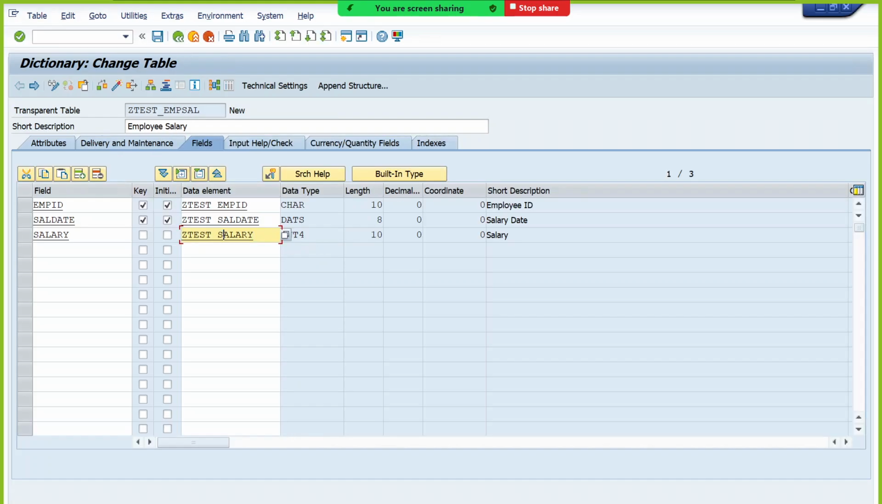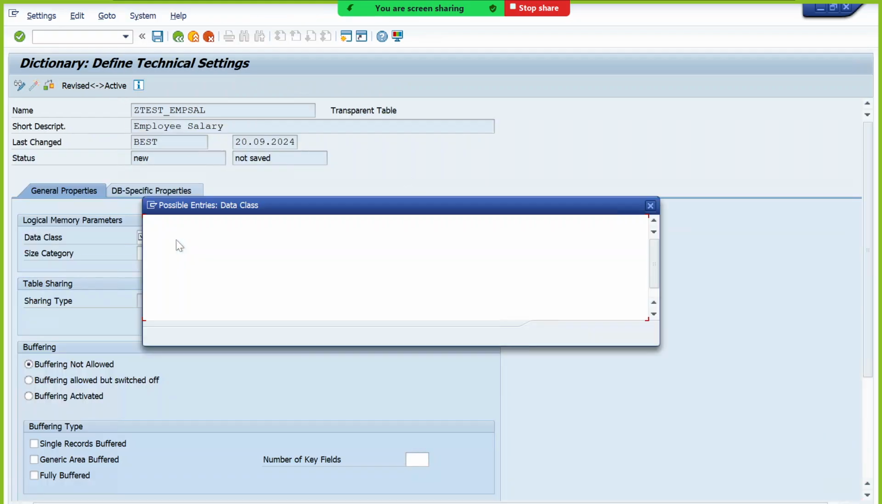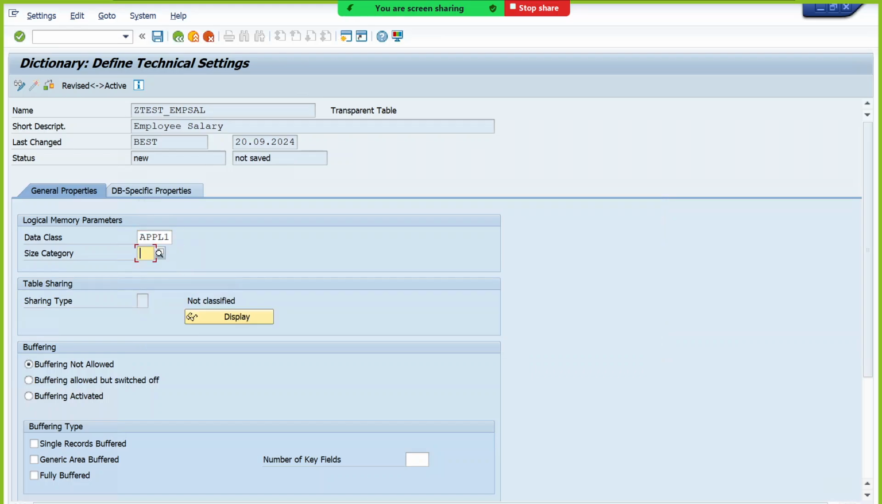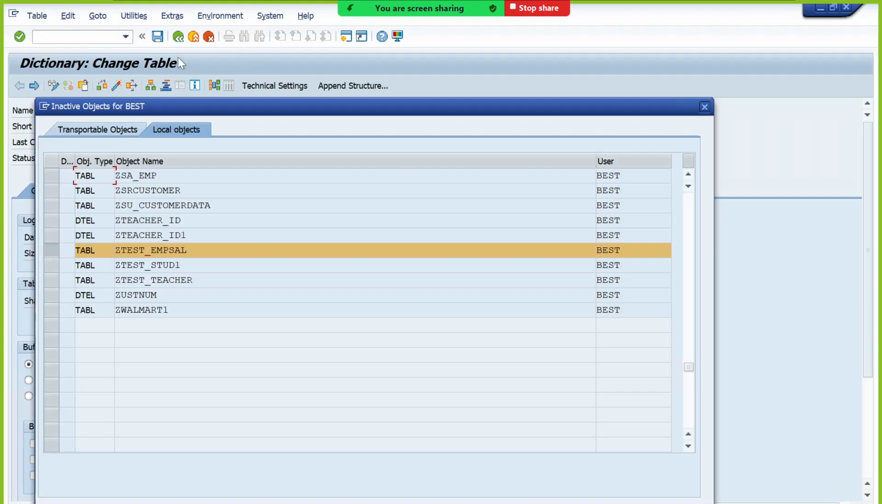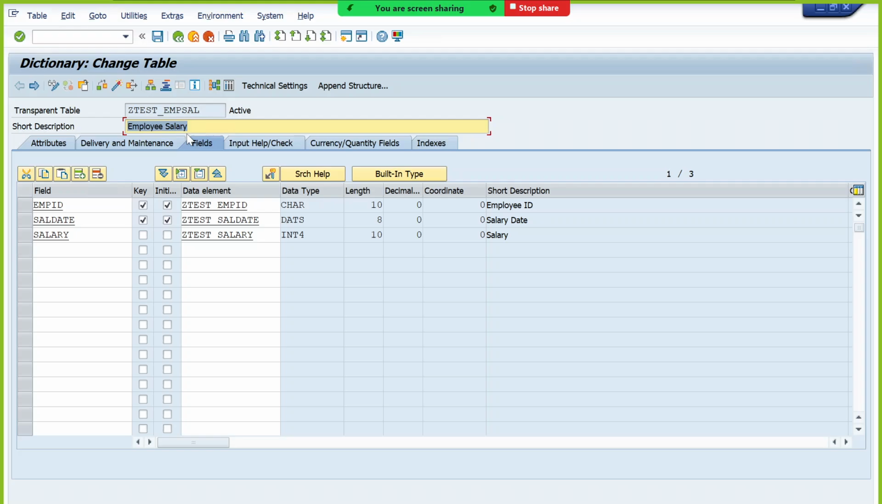Your salary field is also ready. Now we need to maintain the technical settings. APPL1, because it's transactional data, I'll take 0 as my size category, save the technical settings, and activate the table. So your employee salary table is also ready, right? When you have existing data elements and domains, you don't need to worry about the length and description. Just use the existing data elements and domains when you are using the same field in a different table.